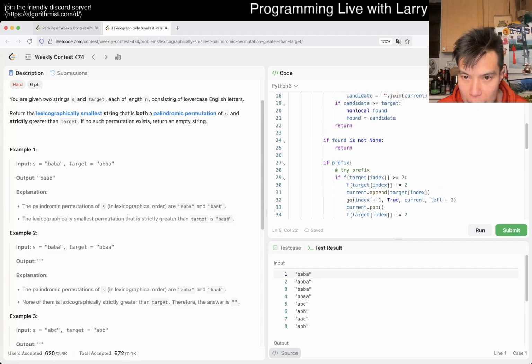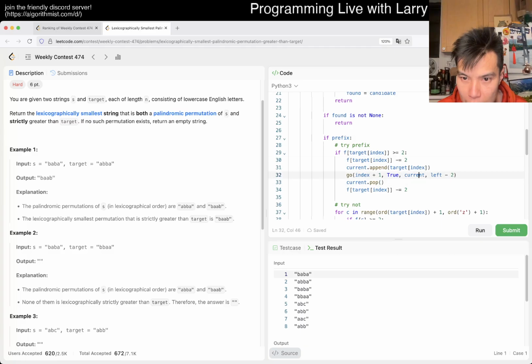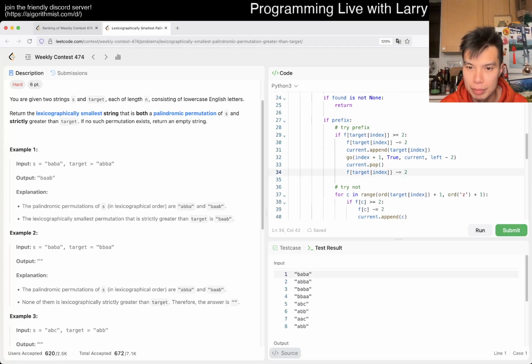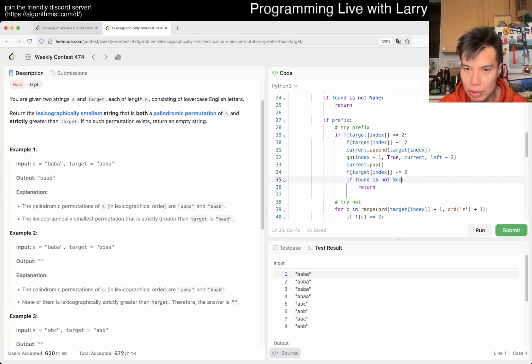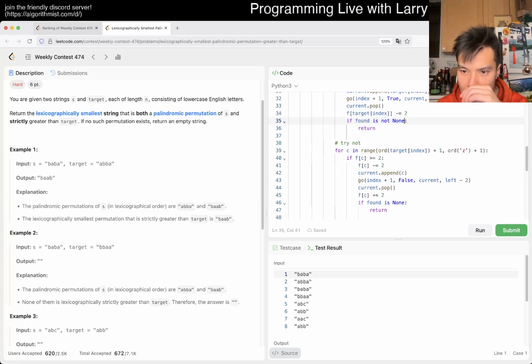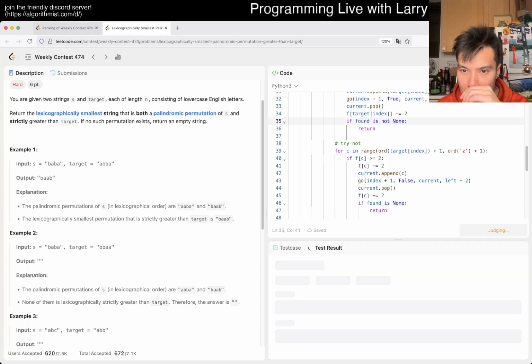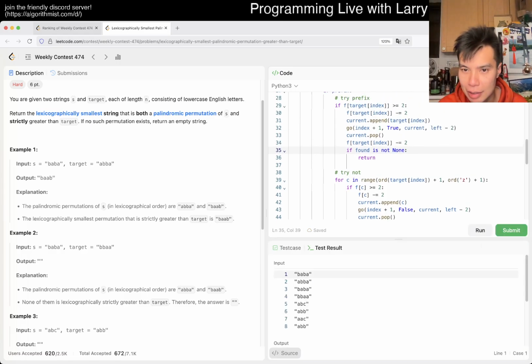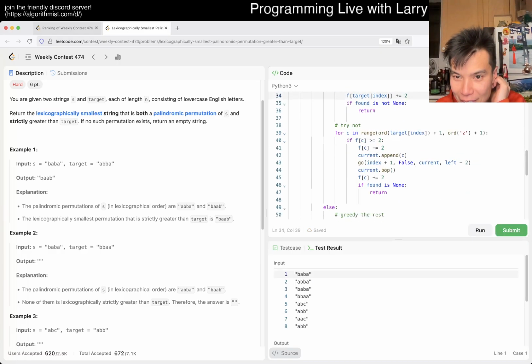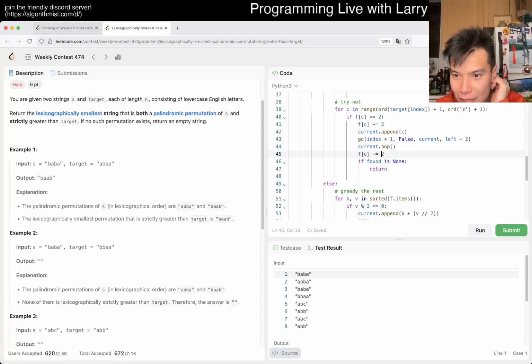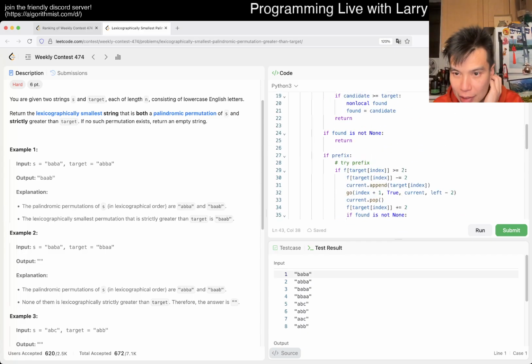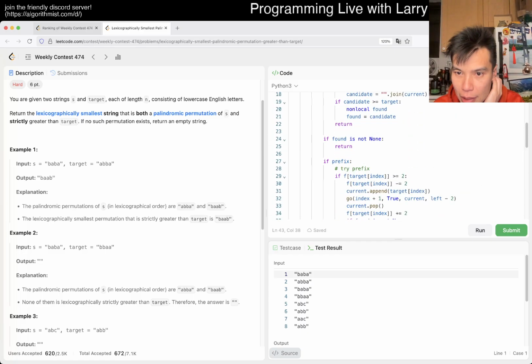Okay, let's see. So prefix, we try it. If it's good... oh. If found, we return. If it's not none, then we return. But that should not have happened. Oh well. Okay, I see. This is a bad typo, actually. Do I have it on the other thing? No. Huh. Okay. Let's see. Nope, still didn't fix it. But that's a necessary fix anyway, but it's pretty not great.